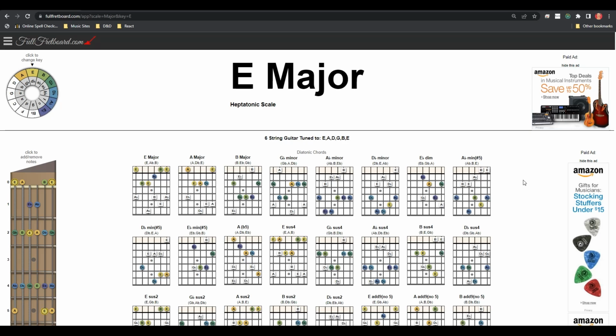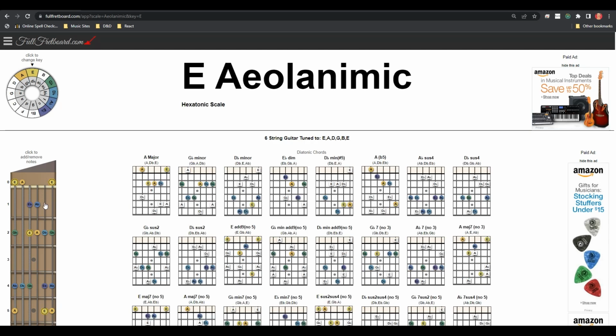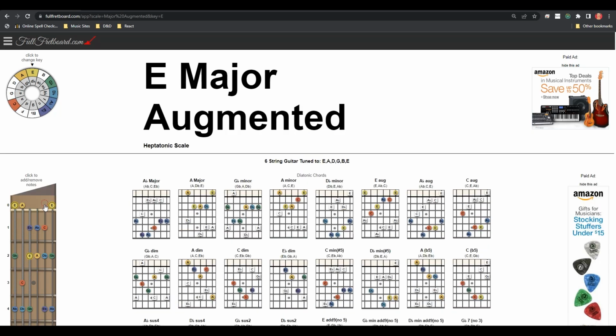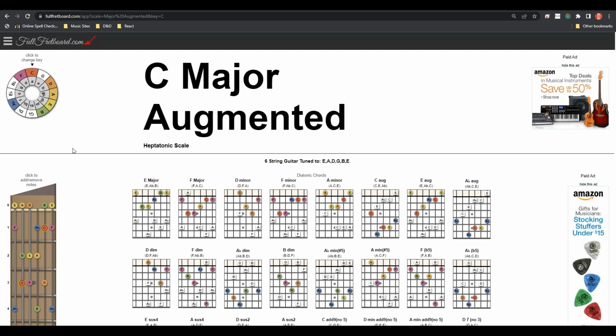There are many ways to add or remove notes, or even add whole chords to change the displayed information. For example, you can add or remove individual notes from the scale by clicking on the scale chart. You can also change the key by clicking on the circle of fifths. Let's take a look at some of the other features available in this tool.